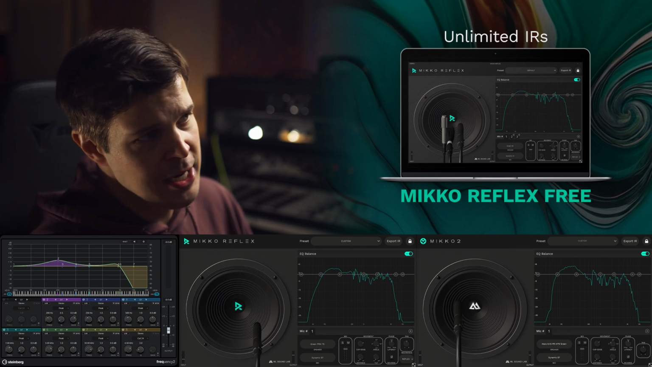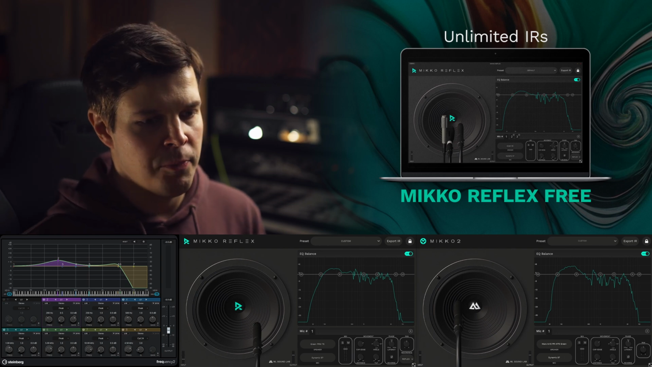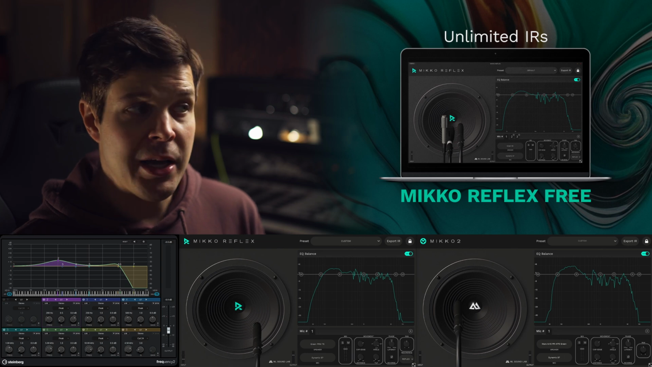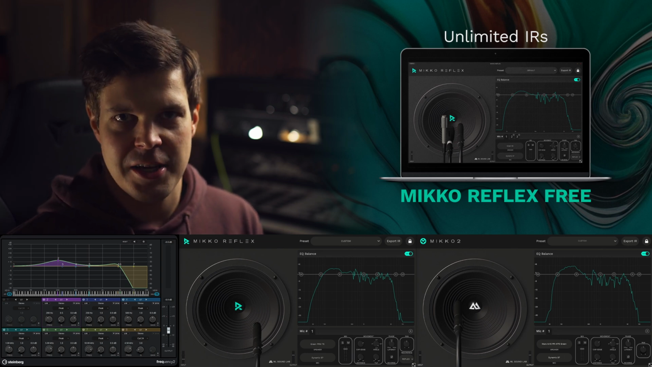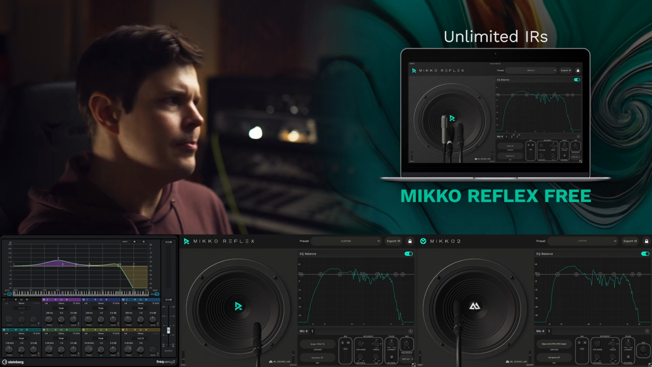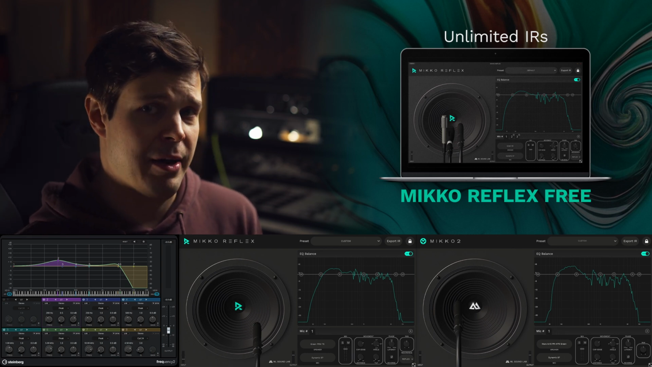First of all, from the right we have MIKKO2, which is still the best way if you really want to model a tube amp going through a real guitar cabinet like a 4x12. MIKKO2 is the best plugin for that. If you want the ultra realism of how things were done back in the day, this is what you want to get. Now we have the MIKKO Reflex, and this is still a real guitar cabinet.